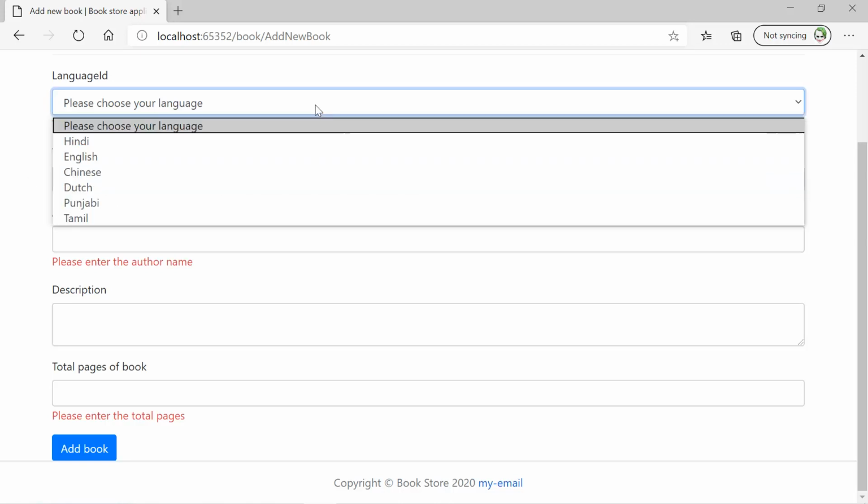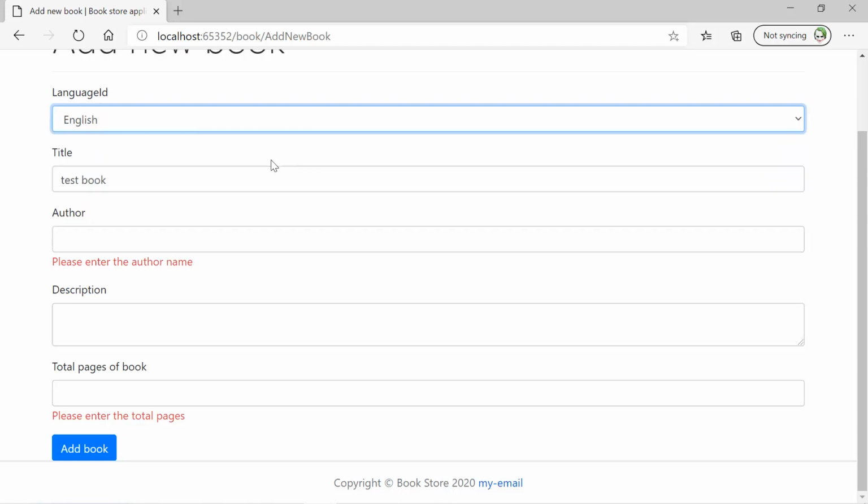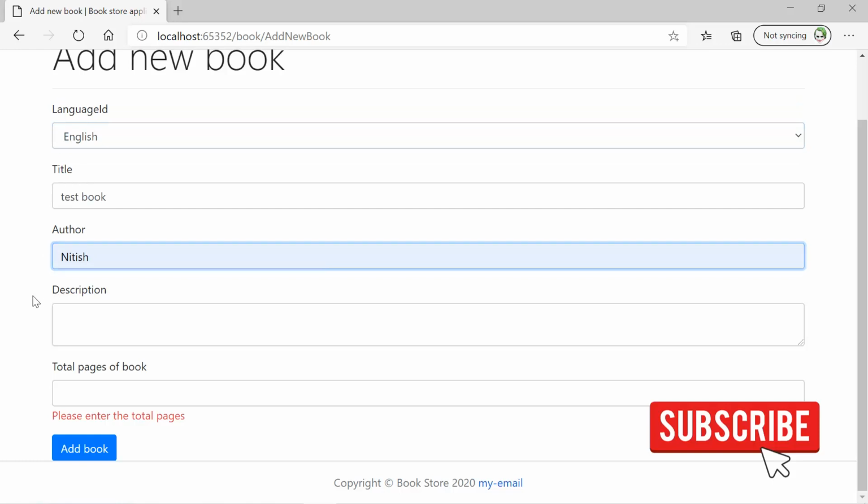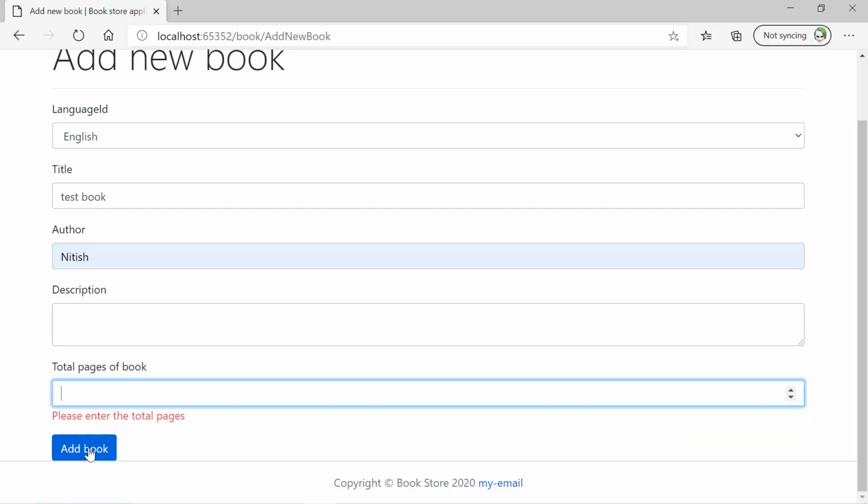Let's choose some data from this drop down. The error is gone. Here you can notice that everything is happening on the client side. There is no need to hit your server again and again. If in this condition again I am clicking on the add book button, then again you will notice that we are not hitting the server. We are validating everything over here on this client side.